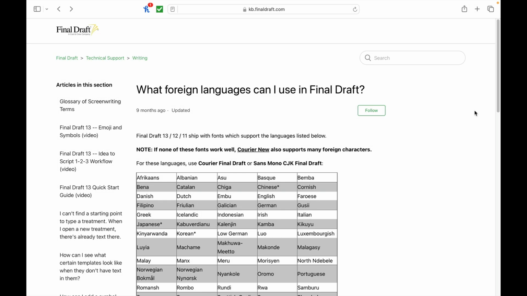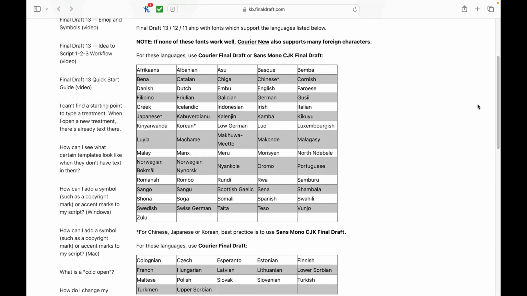Today we're going to talk about Final Draft, and specifically what foreign languages can I use in Final Draft, and also what it means to use the spell checker. We're going to take a look at those things today. What I found out is these are all the different languages that are supported by Final Draft.